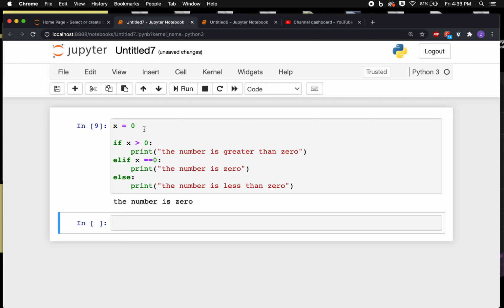The way it works is it first evaluates this expression, so x greater than 0, and it prints the number is greater than 0 if that's true. If not, it'll evaluate this expression. If that's true, it'll print the number is 0. If not, it'll do the else statement. And again, if we put 2, it's going to print this value here.